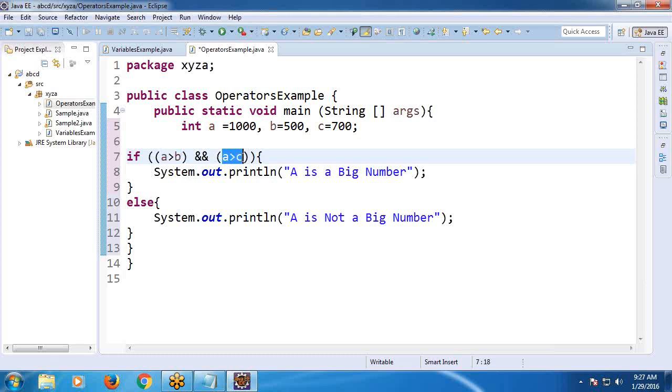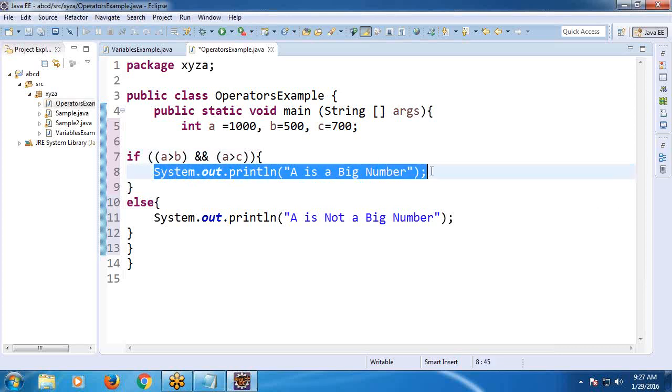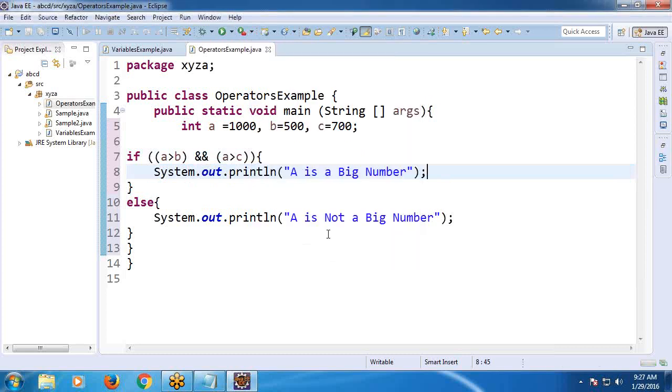Next, A greater than C. True. Operation AND, then what is the result? True, so it will execute the first part. A is a big number.